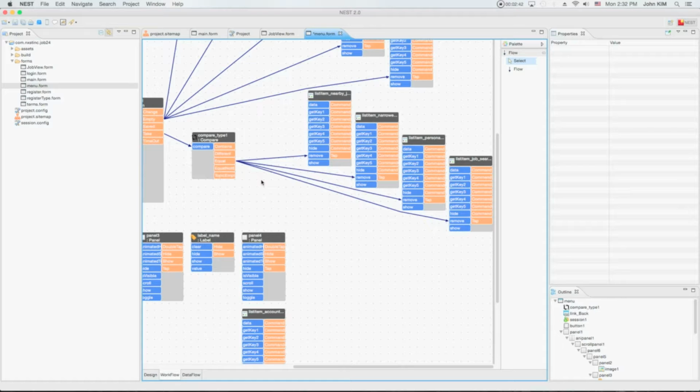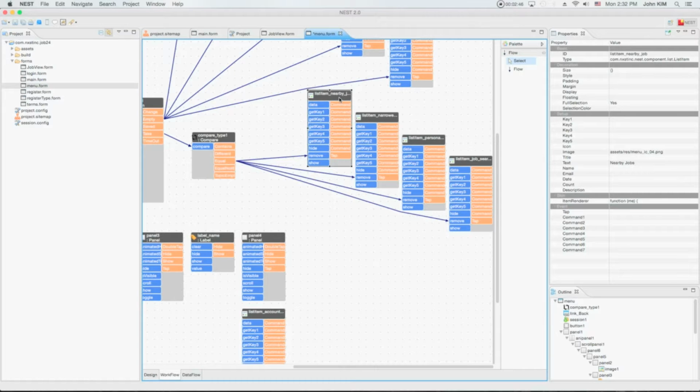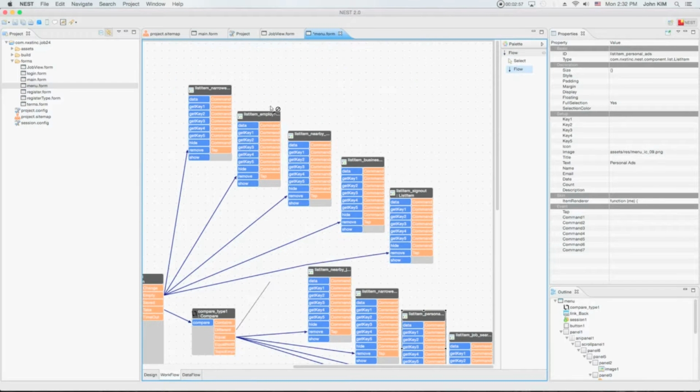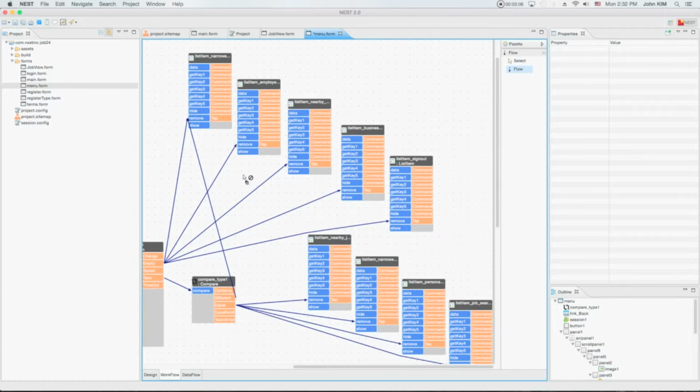With the compare component, I'm going to link all 8 options that are available in the menu. So we'll be using the flow tool that is available in the workflow window. You just use the flow tool to connect the component to other components, and you choose which event you want it to do. In this case, I am using the event of remove with the flow tool for each of the components.